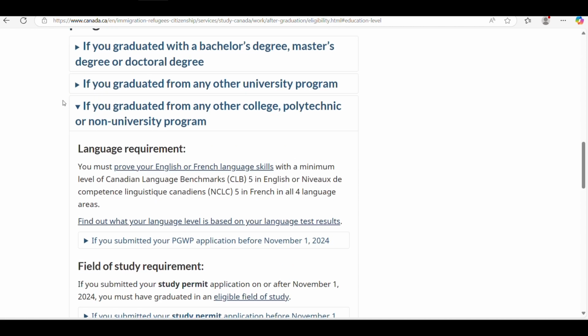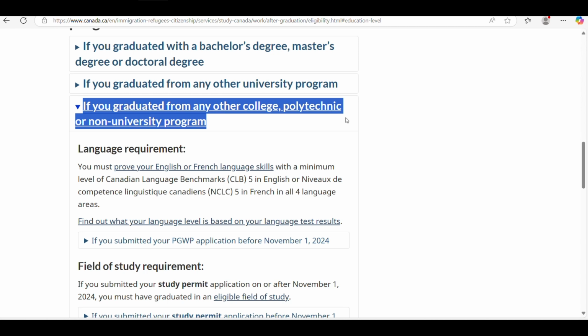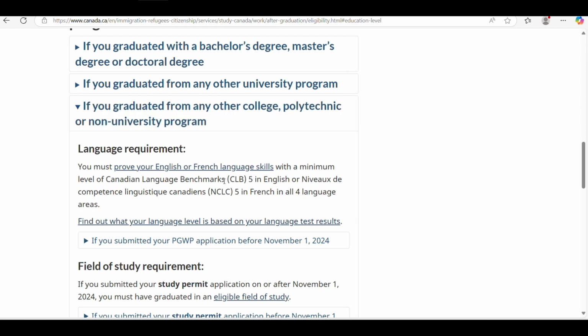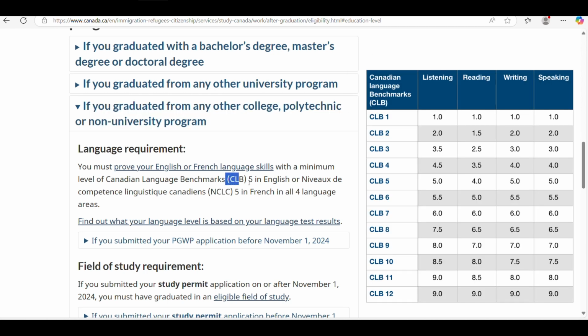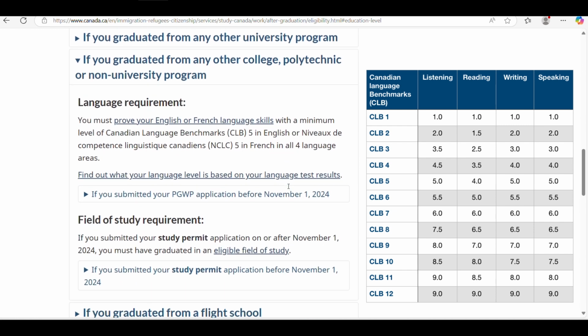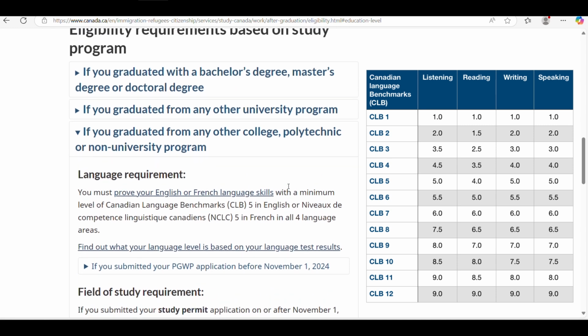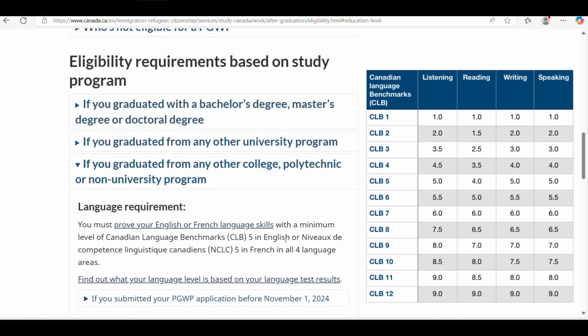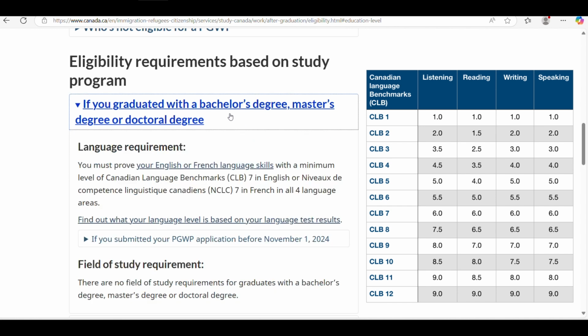If you graduated from a college or any non-university program, then you have to provide CLB 5 in English. You can see on the right side of my screen what the CLB 5 level is equal to in IELTS bands. So all students who completed college need CLB 5, and students who graduated from a bachelor's degree, master's degree, or a doctoral degree have to provide CLB 7 in English.